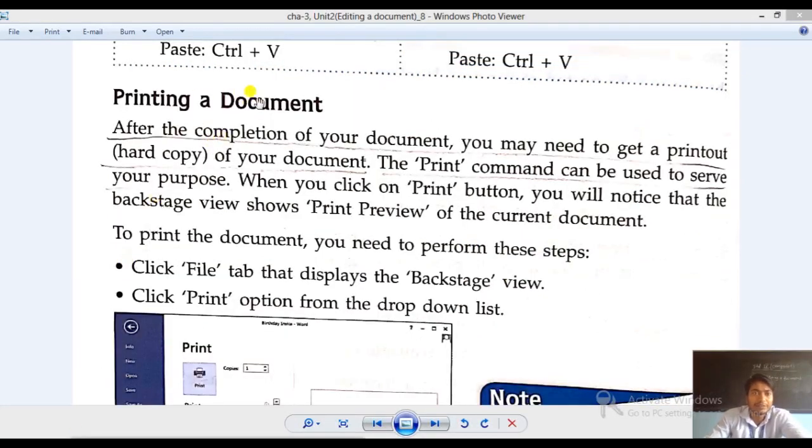Now the last is printing a document. After the completion of your document, you may need to get a printout, that is also called a hard copy of your document. The print command can be used to serve your purpose. That means the print command allows us to take out the printout.